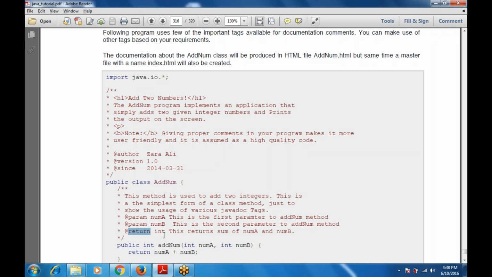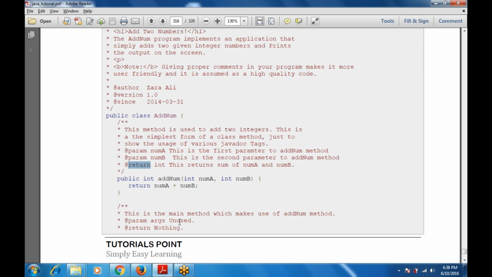Now just do one thing, try the program. This is public int addNum. AddNum is the name of the function, the name of the method. Then int num a, int num b. Then return num a plus num b. Num a and num b are the two parameters that are specified in the comments also. Num a is the first parameter, num b is the second parameter.